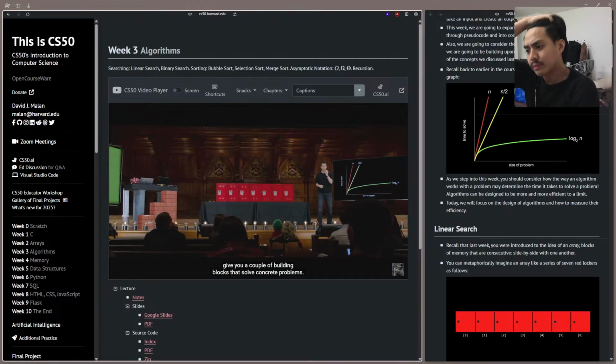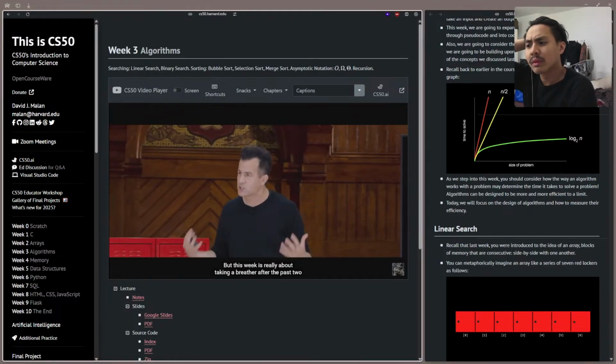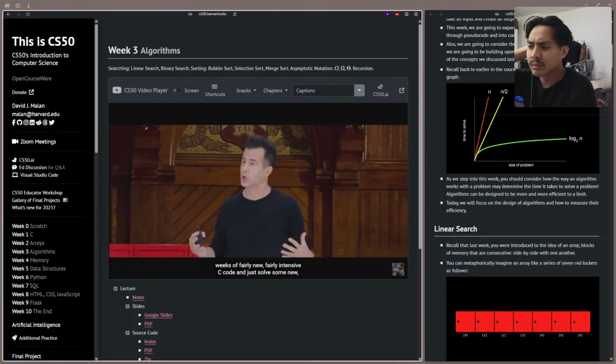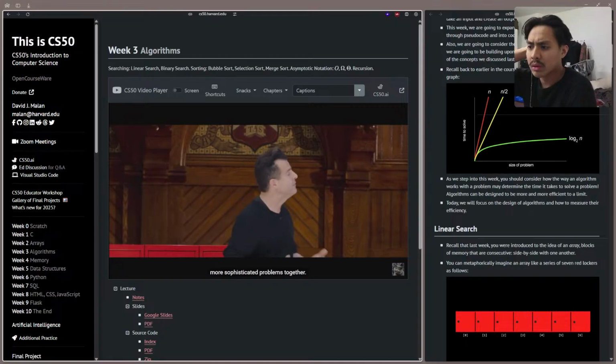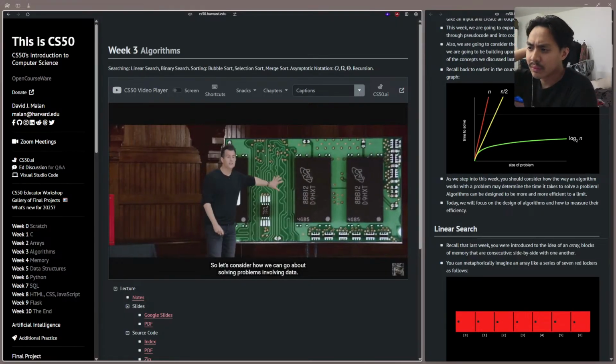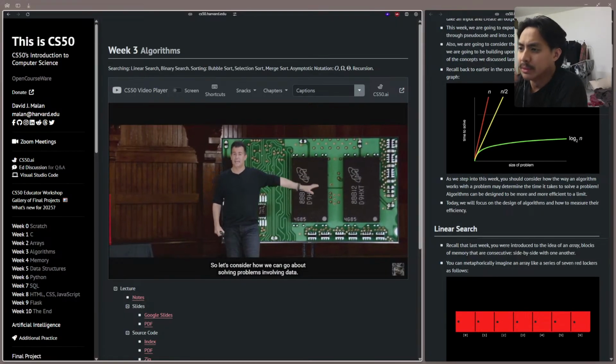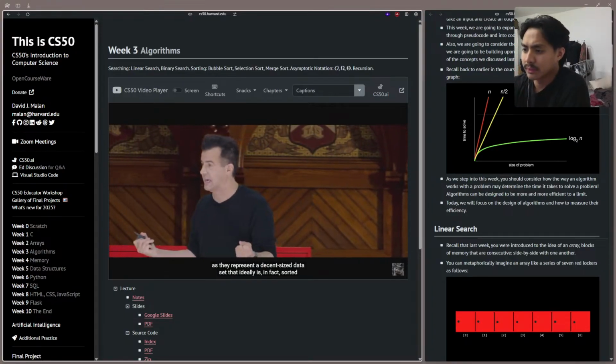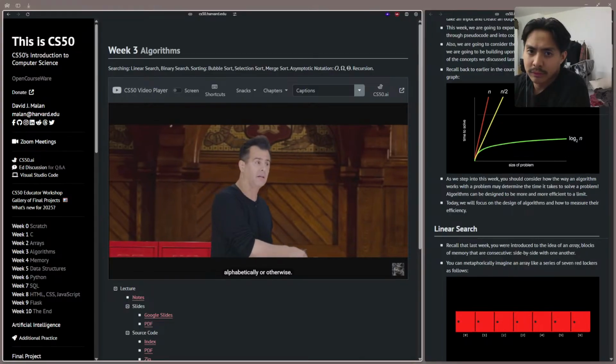We'll give you a couple of building blocks that solve concrete problems, but this week is really about taking a breather after the past 2 weeks of fairly new, fairly intensive C code, and just solving some new, more sophisticated problems together. So let's consider how we can go about solving problems involving data. Phone books are a good example insofar as they represent a decent-sized data set that ideally is in fact sorted alphabetically or otherwise.